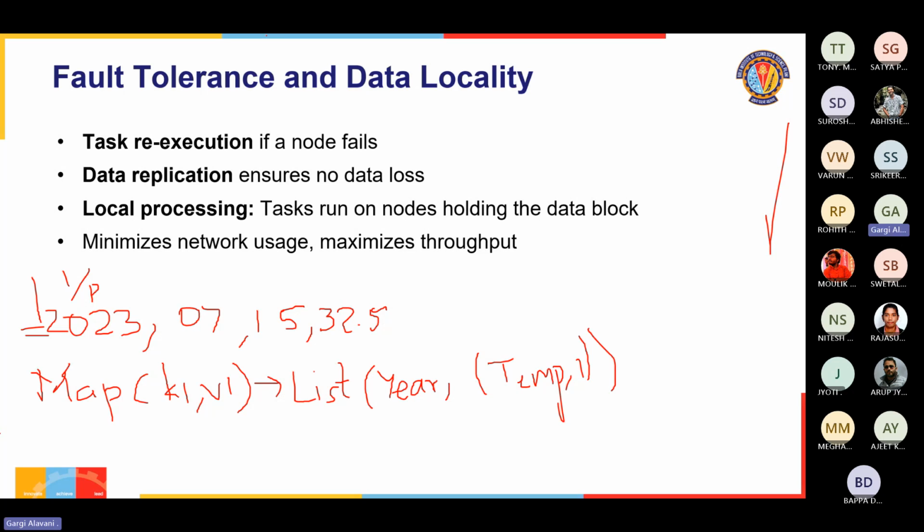So for this input record, what will be the key that will be created? It will be 2023, and the value will be 32.5, comma 1.